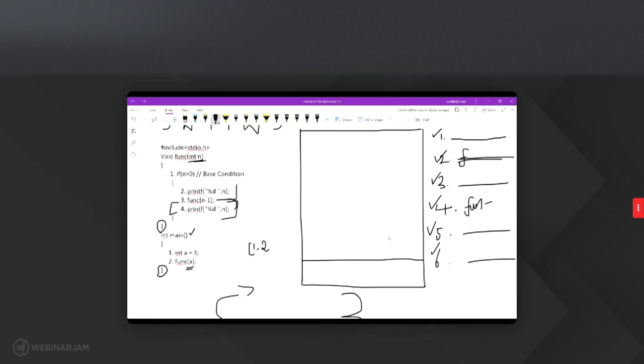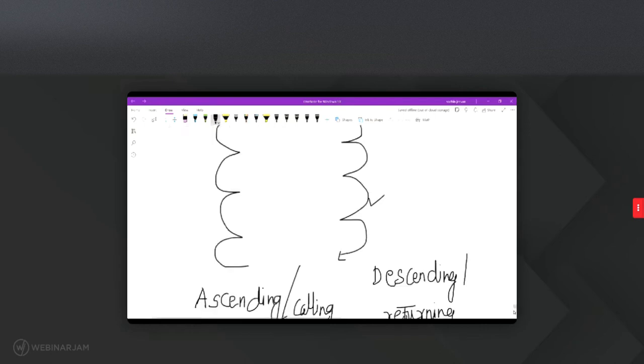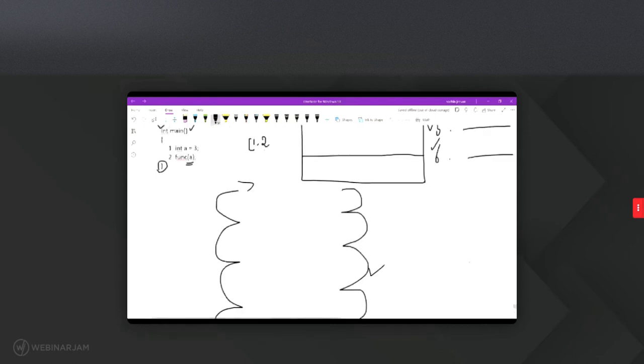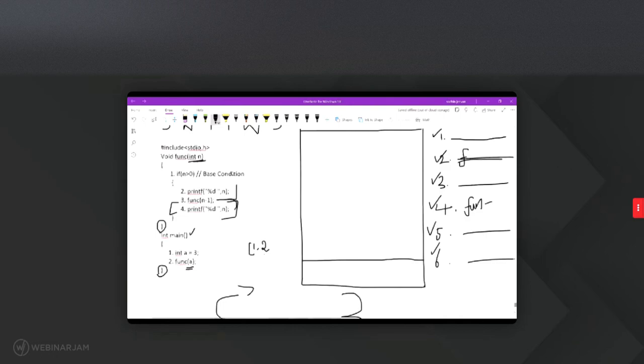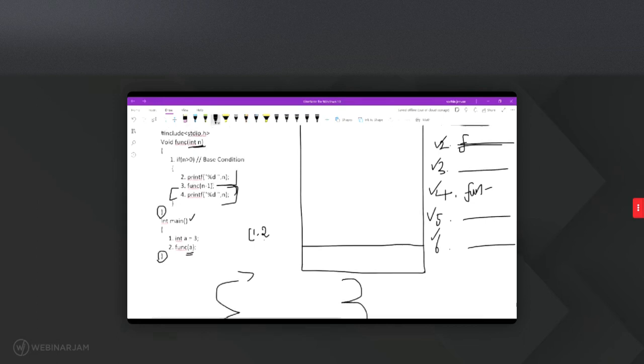All the lines of code that come above the recursive call will be executed in the ascending phase. All the lines of code that come after the recursive call will be executed in the descending phase. So first you need to understand what the ascending phase is and what the descending phase is, and you should know which lines of code come under each. The recursive call and the lines of code above it are included in the ascending phase.